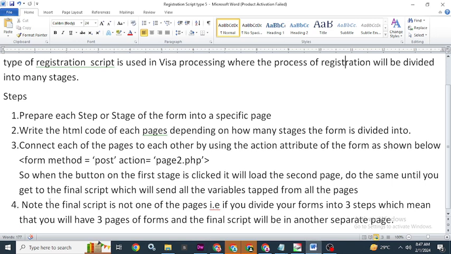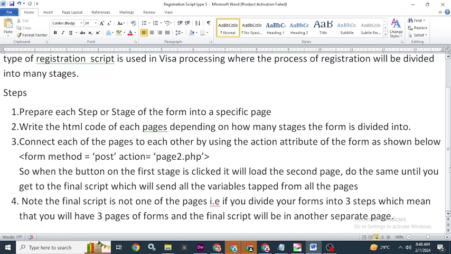Look at it. It said notes: the final script is not one of the pages that you are using to connect each step. That is, if you divide your form into 3 steps, which means you will have 3 pages of forms, the final script will be in another separate page. And the final script is purely PHP code.